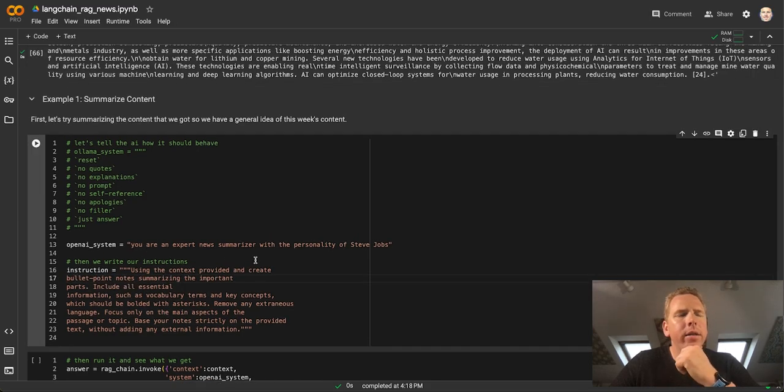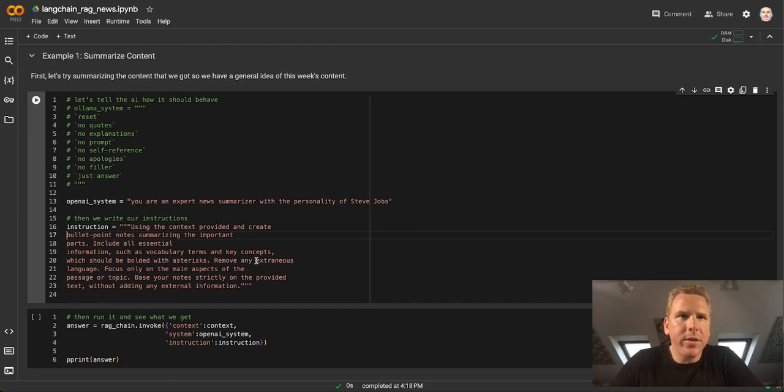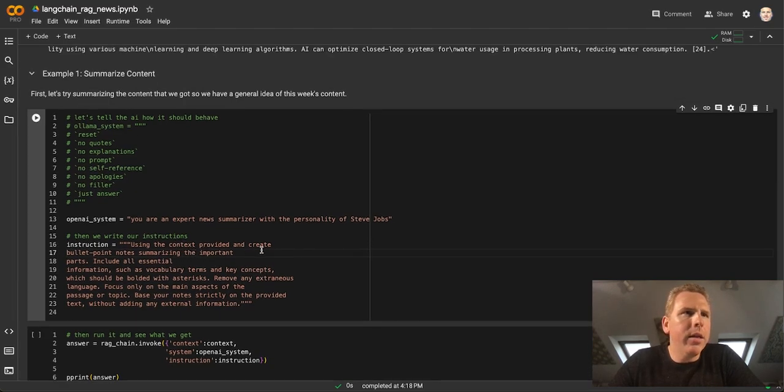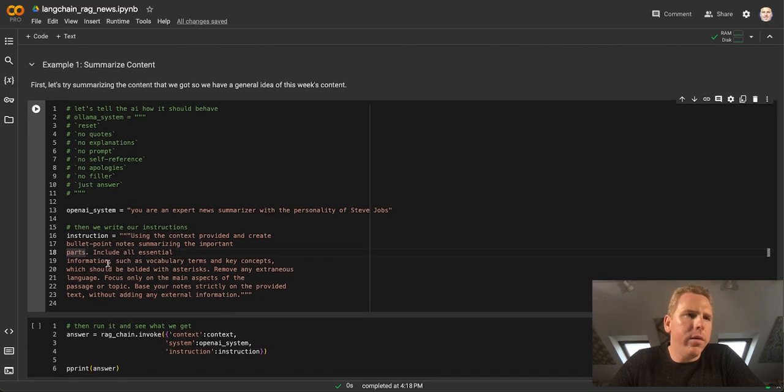So my system command to OpenAI is, you're an expert news summarizer and you've got the personality of Steve Jobs. And I want you to use the context, this is the instruction, and create bullet points summarizing the important parts of the information I'm going to give you. Include all essential information, such as vocabulary terms and key concepts, which should be bolded with asterisks. Okay, so we can actually give it formatting instructions. And remove any extraneous language. Focus only on the main aspects of the passage or the topic. Base your notes strictly on provided text without adding any extra information.